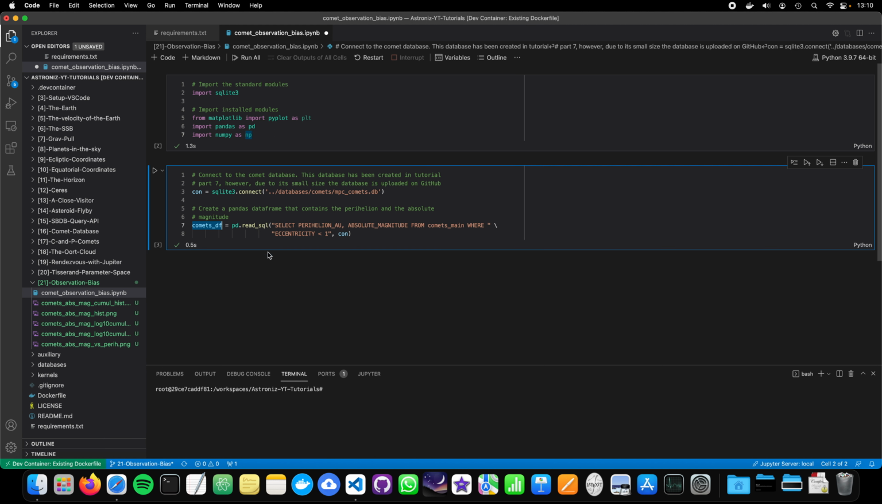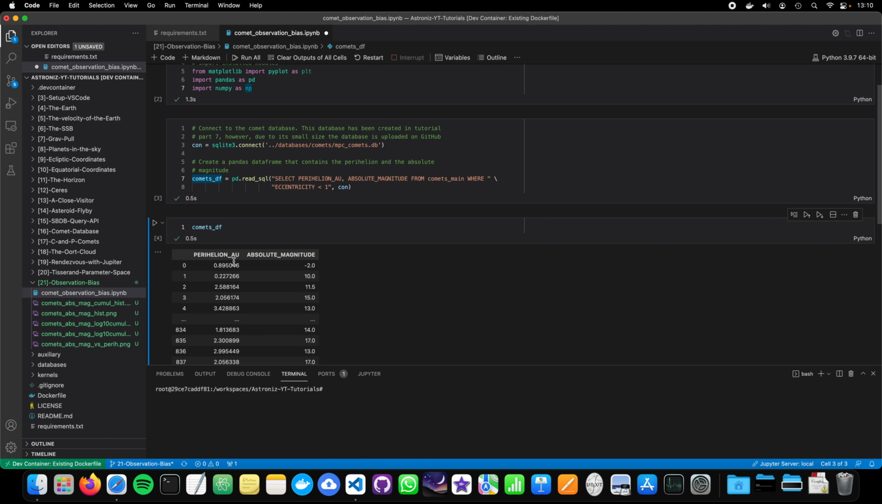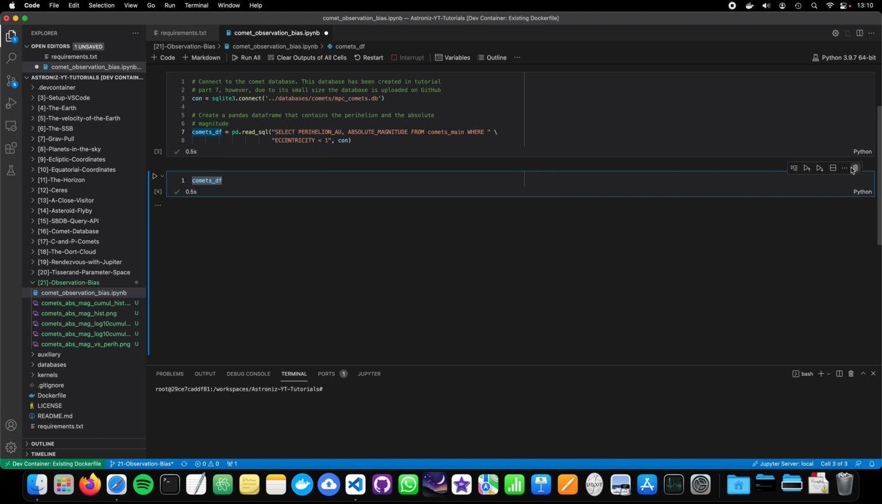And now it works. Let's have a look at the comets. So there's no name, no designation. We have simply the perihelion and the absolute magnitude here. And in total we have 840 entries.